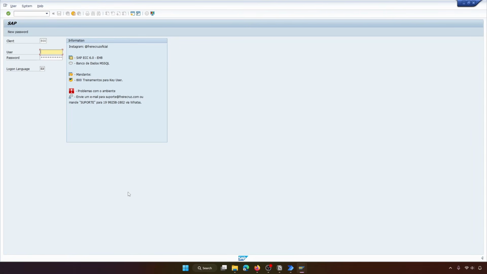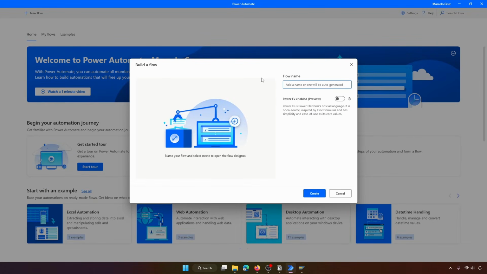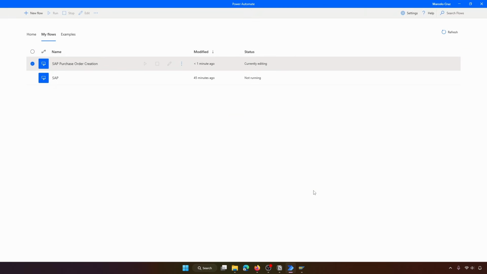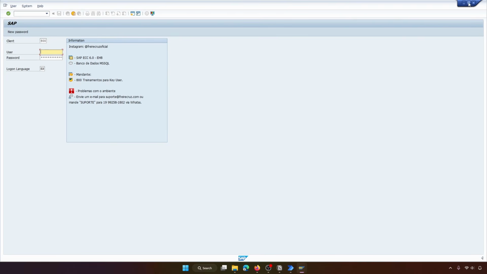And now that we have SAP available to be automated, let's create a new flow on Power Automate Desktop. So let's click here on new flow and let's define the flow name SAP Purchase Order Creation. And let's click on create. So here we have the flow created. So which is the first action that our bot should do to automate SAP? The first action will be to open and log in on SAP.